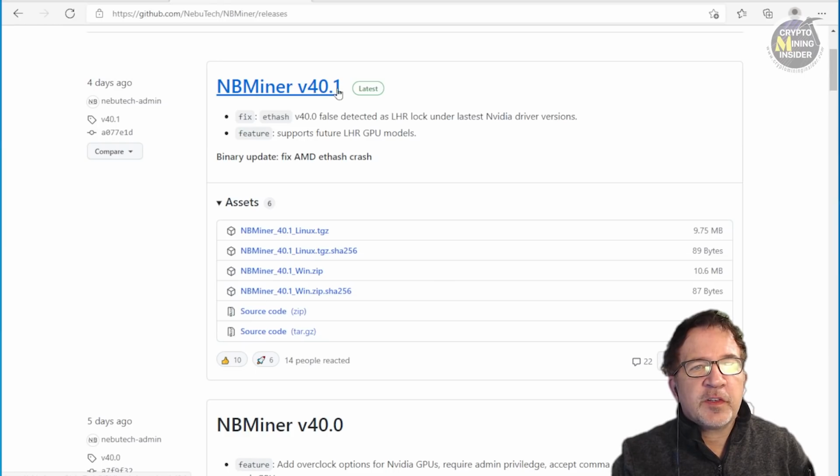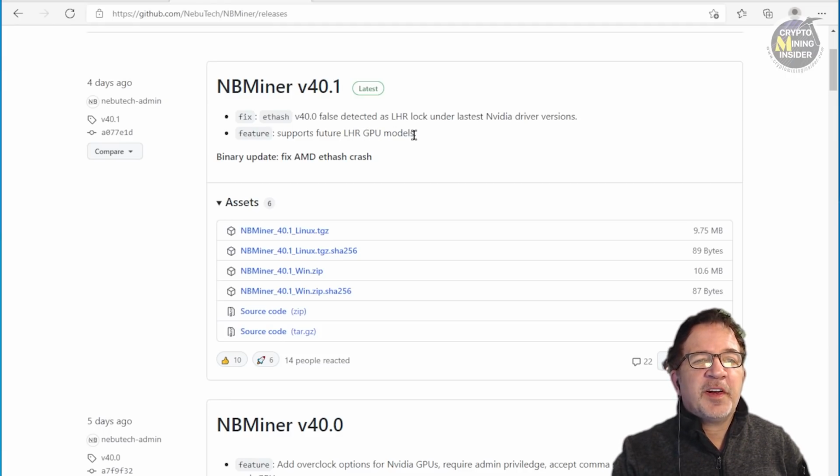And moving on to version 40.1, there's some improvements in false detection of LHR locks, as well as some support for future LHR GPU models. Don't know what that means yet. I guess we'll find out soon enough.